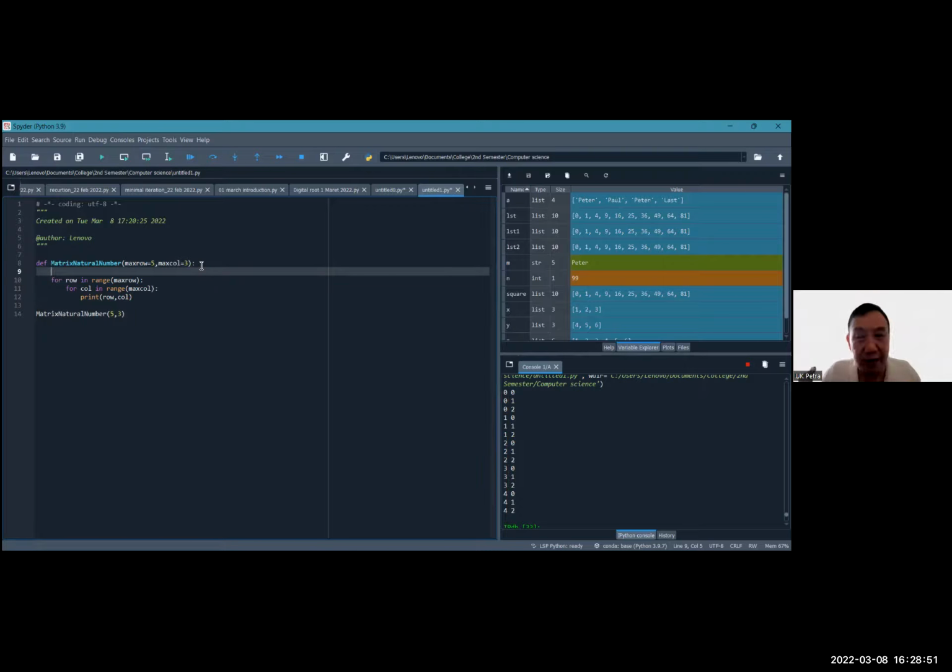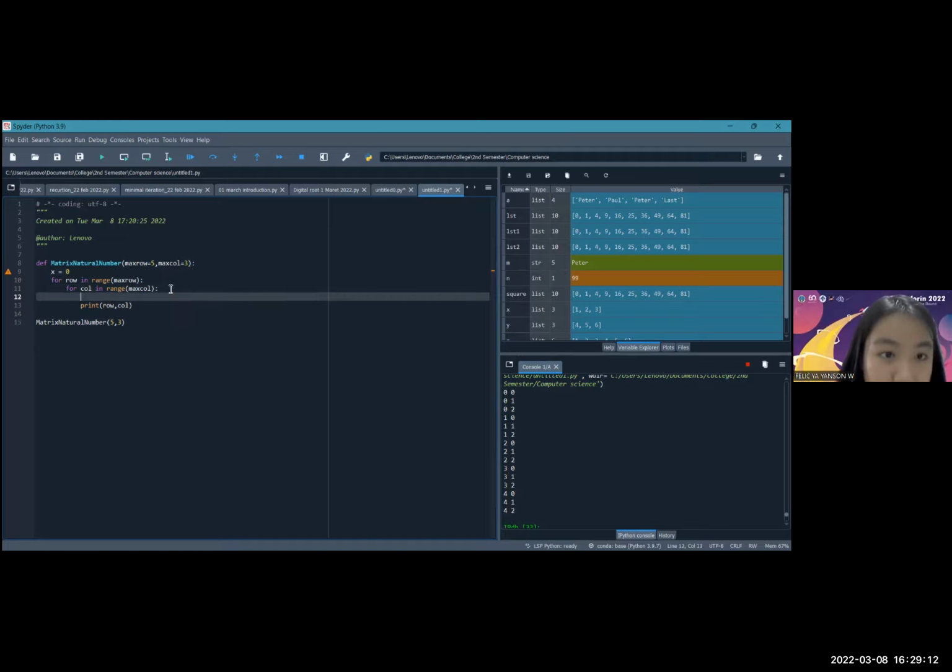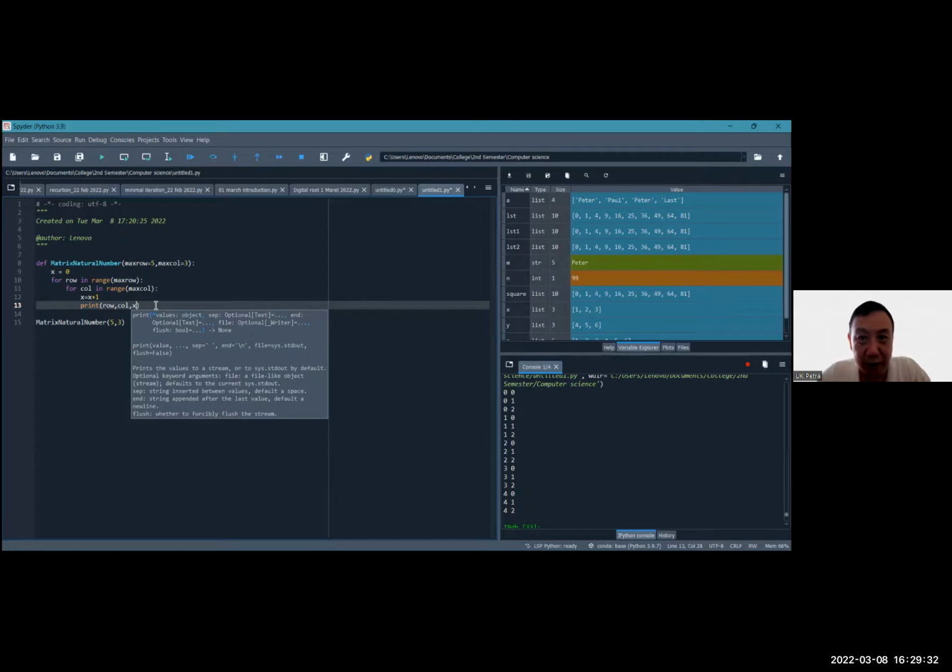Okay. Now you put any name of the variable that represents your number, your natural number. Say x. Okay, x equals 0. Okay. Now let's do it here. In line 11, you press enter. And then x equal x plus 1. Okay, now in the print, you put comma, row, column, comma, x. Yes, now you run again.